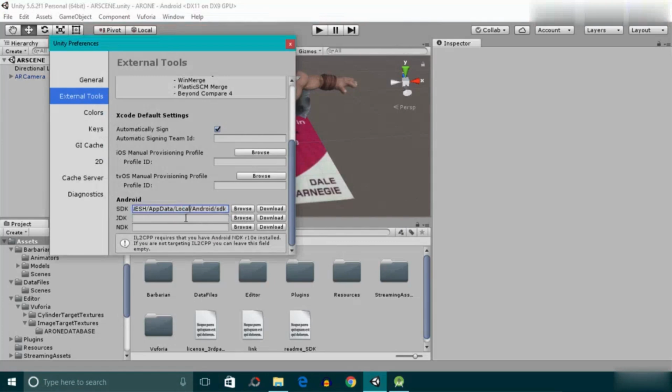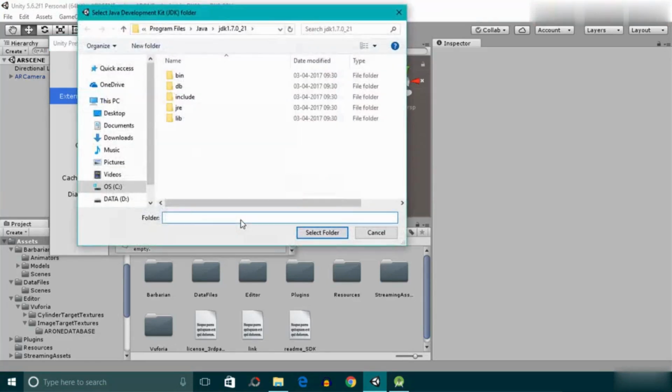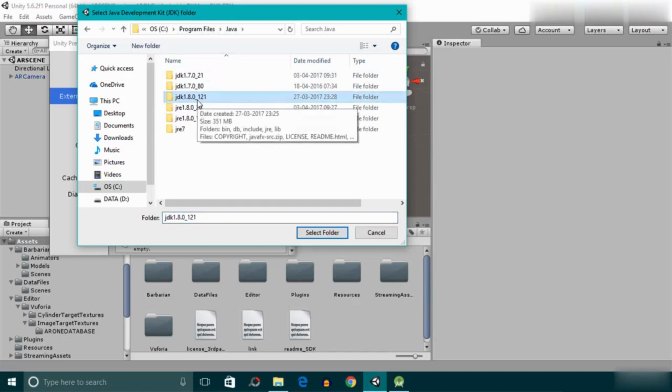Next, I'll set the JDK path. So I'll click on the Browse button neighboring the JDK option. And when I click on the Browse button neighboring JDK, you can see the JDK folder is directly opened, and the JDK version which we had installed in the previous video was JDK 1.8.0_121. Okay, so I'll select the JDK 1.8.0_121 folder. After this, I'll click on select folder.